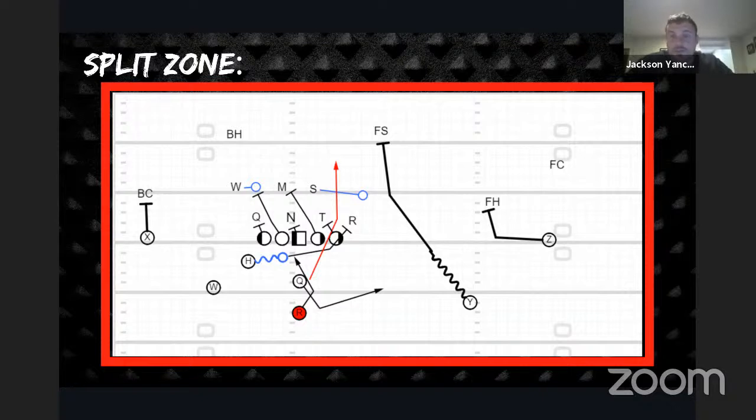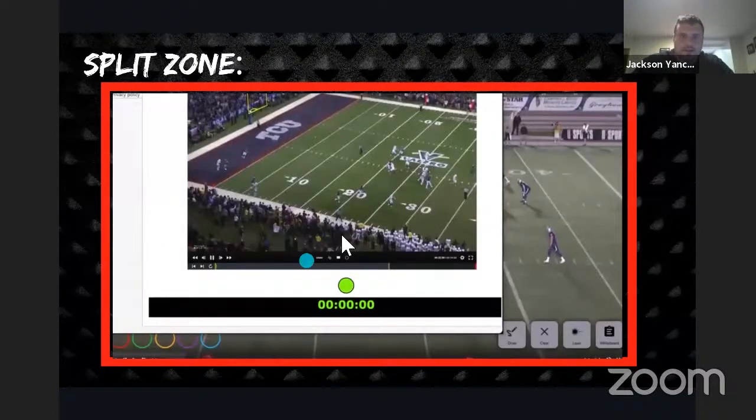But the concept of split zone is really taking an offensive player, cutting across the set to block a player on the back side of the run. And typically you'll see this cut back a ton. So just taking a look at a quick clip here.